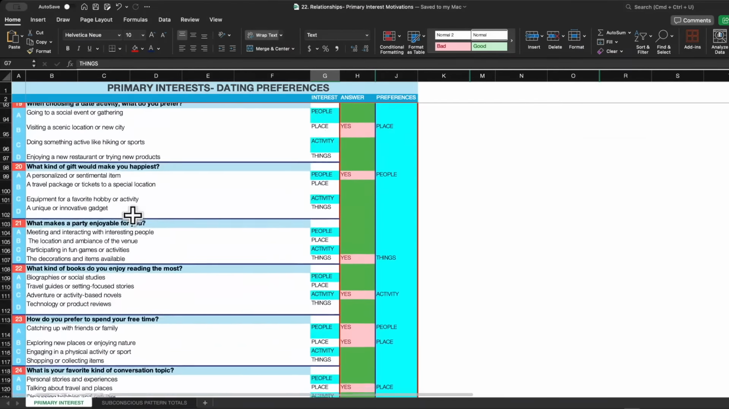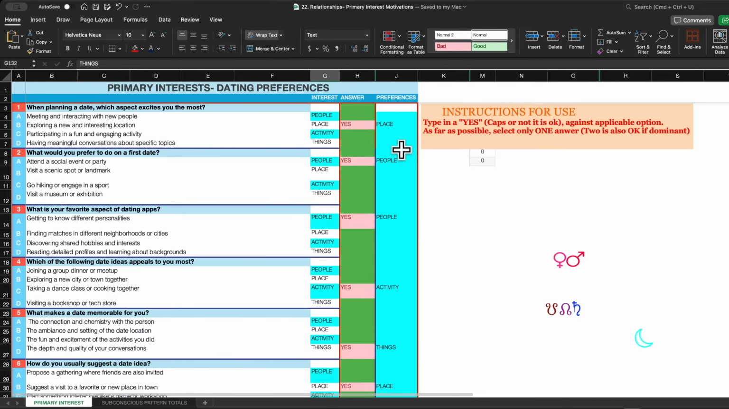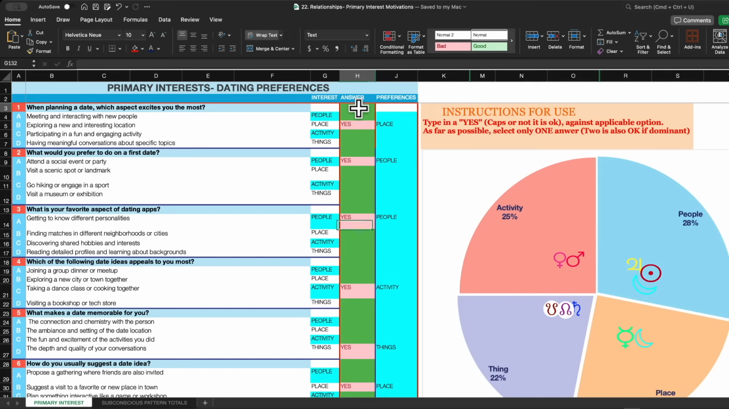There are total about 28 questions in this, and these are all everyday questions. For example, the basic one: what do you find most attractive in a partner? Their social skills and ability to connect, which is a people-based person. Their sense of adventure and love of travel, which is a place-based. Their enthusiasm for activities and hobbies, which is activity, obviously. Their taste in items and possessions, which is thing-based inclination. So it will total it up here in the column. All you have to do is fill in yes here.